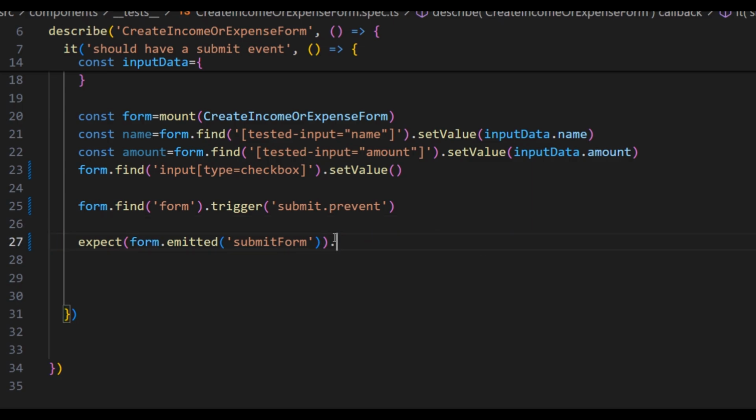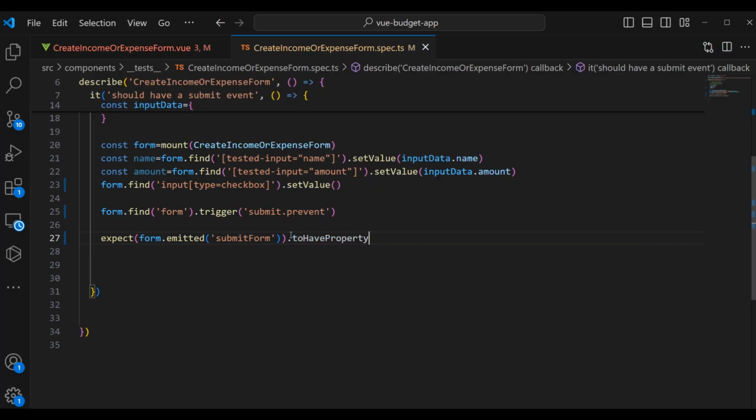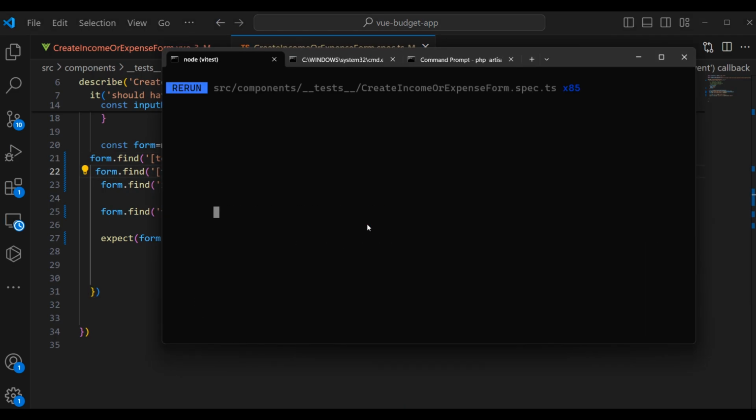We're going to say to have property, and then we're going to pass it the submit event. And then here we are going to get rid of the name constant, but also the amount. Now, if we get into the command prompt, you're going to see that our test is going to pass.